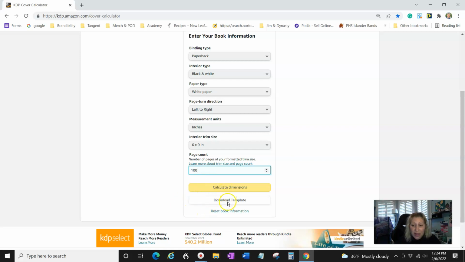Now you can download a template, you can reset this, or you can calculate dimensions. If you wanted to use a template, I don't like using templates. I like to create my stuff myself, just because I know it is correct if I create it myself. But I'm going to hit calculate dimensions because I want to talk through it and explain.